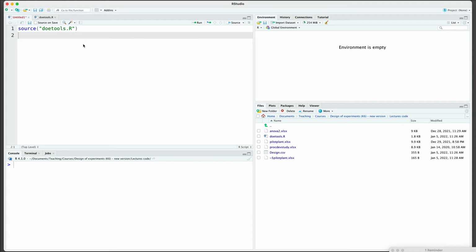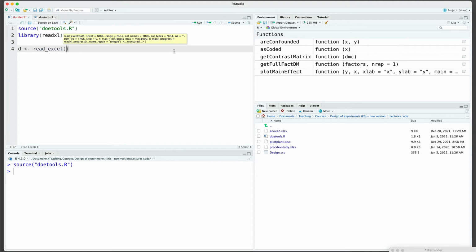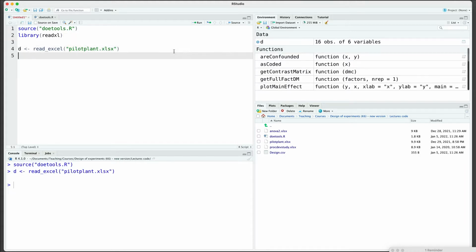Okay. So you can see that I already cleared the environment and the console. I have source DOE tools to get all the functions that we have written so far. And what else I need is library readxl, because I'm going to work with the Excel sheet. Read Excel. No, I don't need the quotes. Read Excel. And then I load the data, right? So say D equal to read Excel, and then this pilot plant xlsx, right?